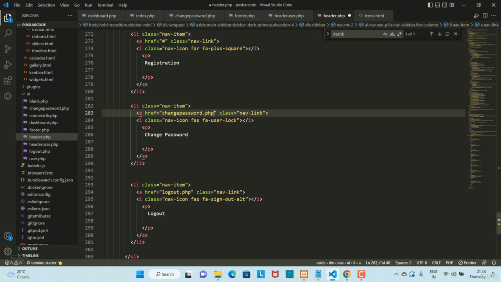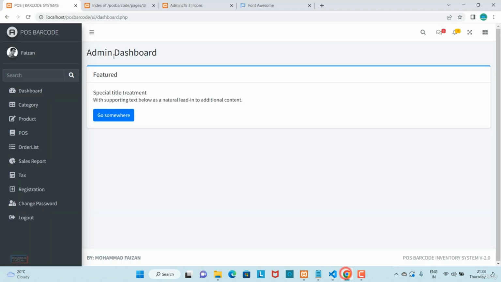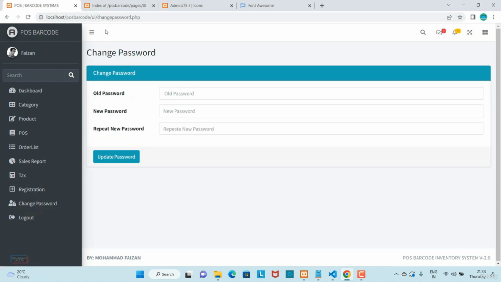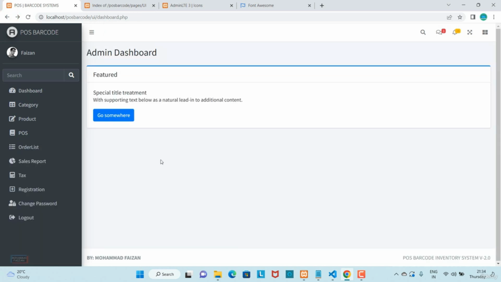Okay, now let's save and open our file, refresh, and if I click on this change password, you can see here we can go on the change password page. Let's go back. Perfect. So our code is working perfectly.